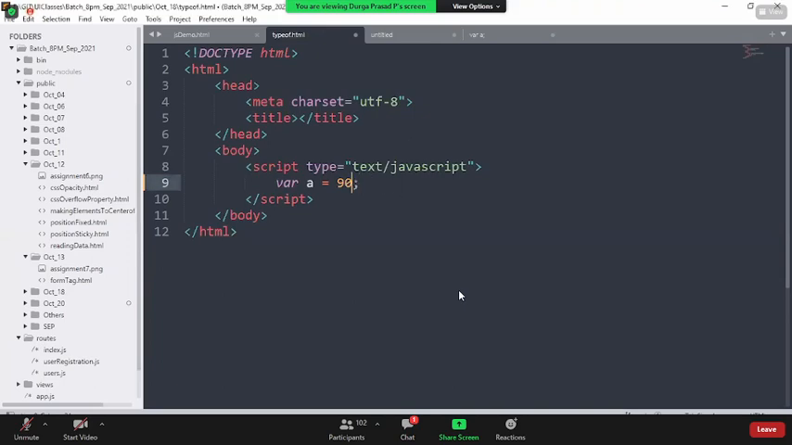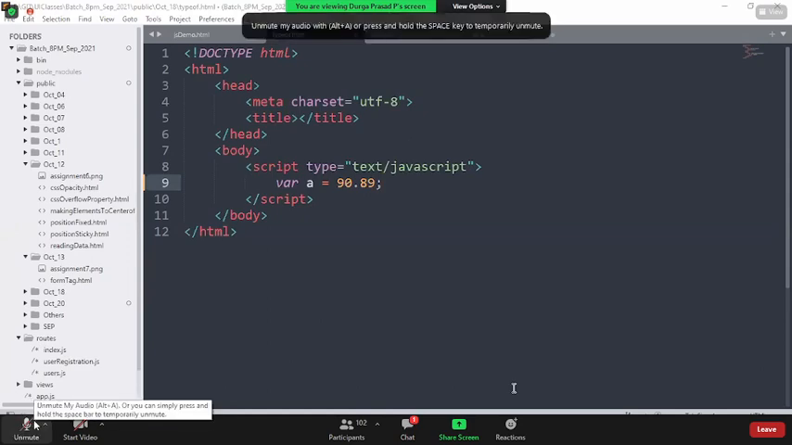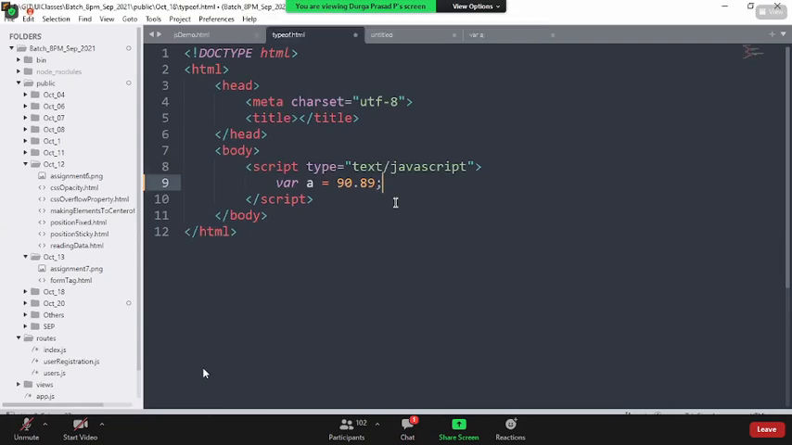Now, if I give 90.89, can you tell me what is the data type of a? Number. Decimal or float? They're only number. We discussed that clearly. There is no concept of floating and decimal. Only a number, either it is a decimal or an integer. In JavaScript, everything is treated as a number.